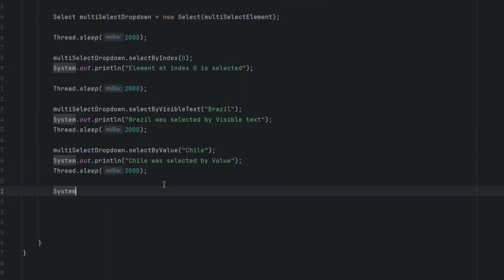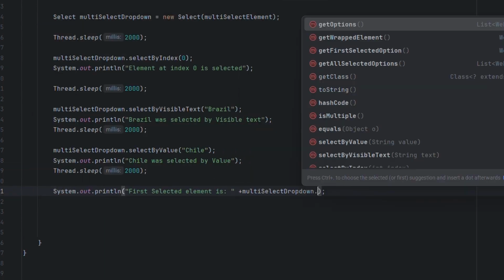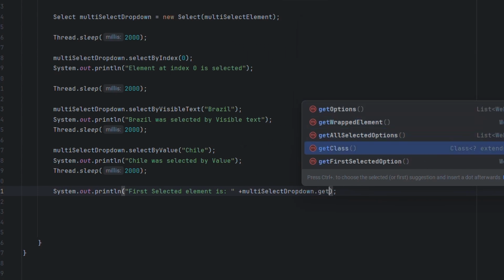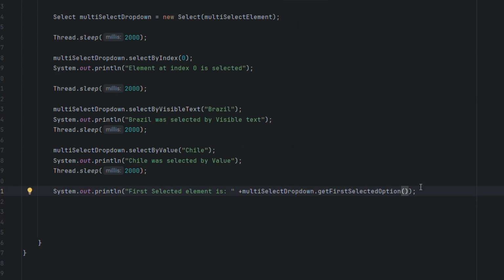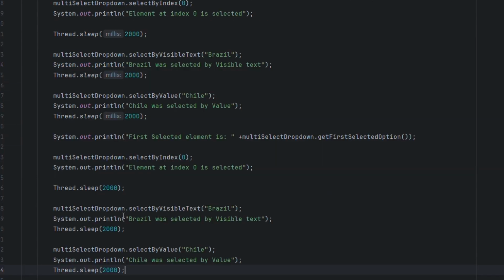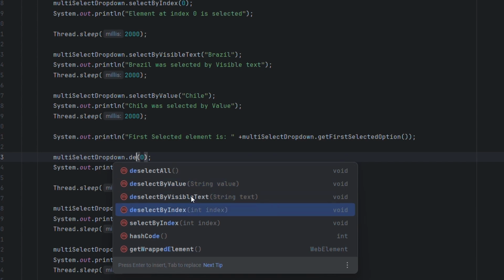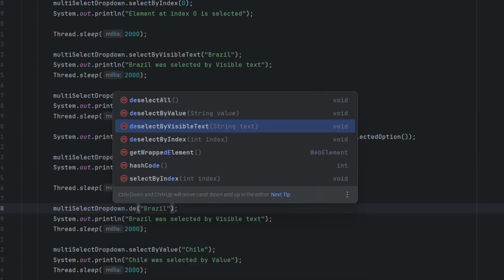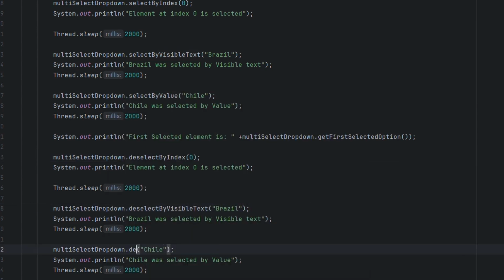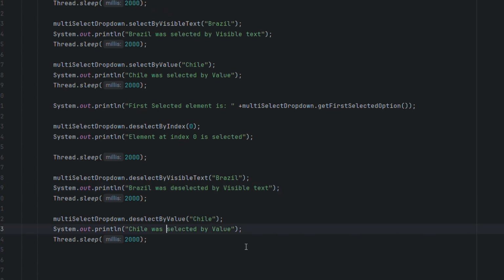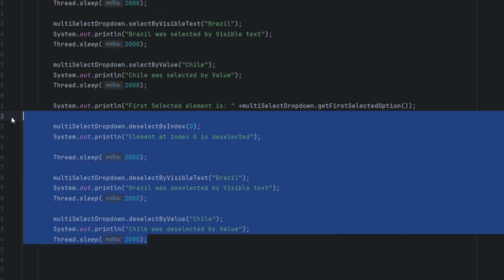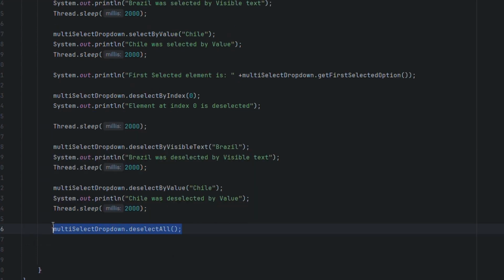So we have selected a total of 3 elements using index, visible text, and value. Let us print out the first selection. To get the first selection, we have getFirstSelectedOption. This will print the first selected option, and after that we will start with deselecting all these values. So let's deselect it. For that we'll use deselect by index, deselect by visible text, and here deselect by value. Let's update the printed text as well. This particular code here will eventually deselect all the values that we selected earlier. So there is another method called deselectAll. This will deselect all the selections.